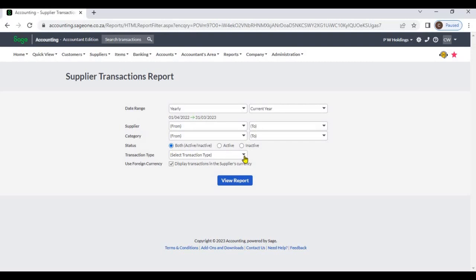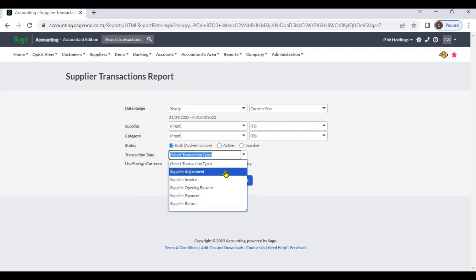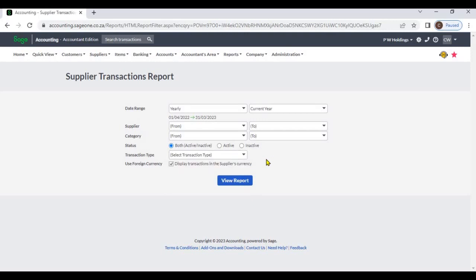From transaction type, you can select supplier adjustment, supplier invoice, supplier opening balance, supplier payment, supplier return. If you don't select any supplier transaction type, the system will display all transaction types. If you check the Use Foreign Currency checkbox, the system will display transactions in the supplier's currency. After that, hit the View Report button.